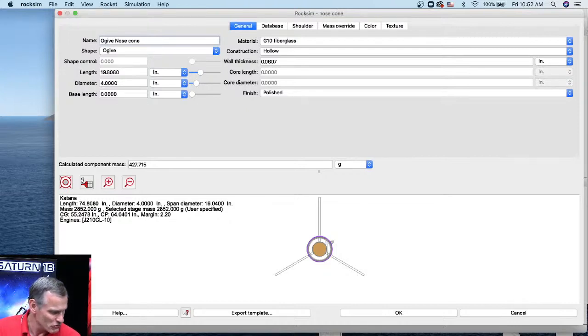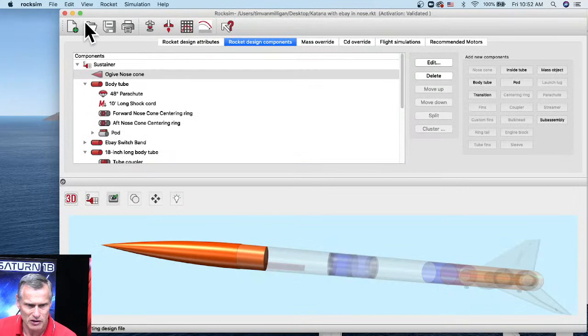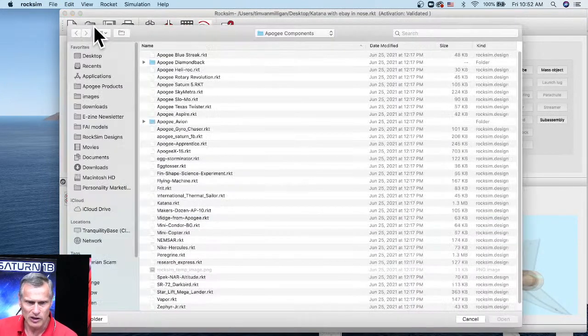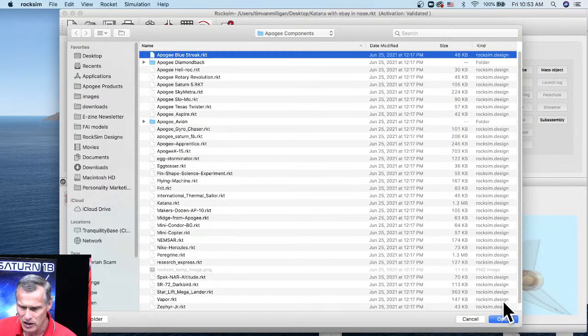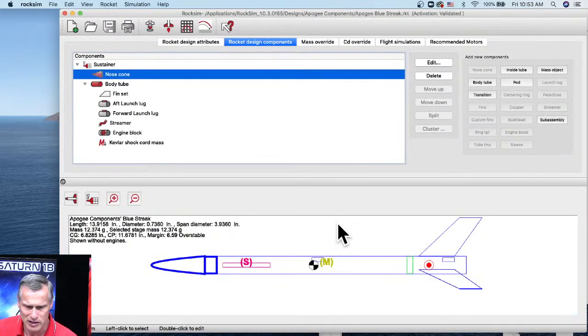And I had one more question from Carlos Kaminsky. He wants to add streamers. He didn't know how to add streamers, shock cord, and wadding to a rocket. So let me close this out. I'm going to open up a new rocket design. So I'm going to come here to File, Open. I want to find something small, so I'm going to choose the Blue Streak. Click Open. It's asking me, do I want to save this one? I'll say yes, because I know that one's saved on my desktop.